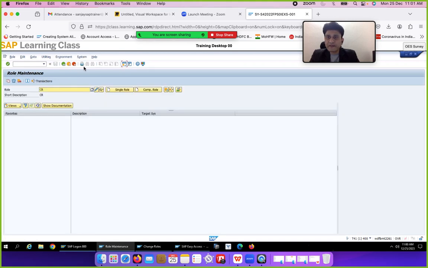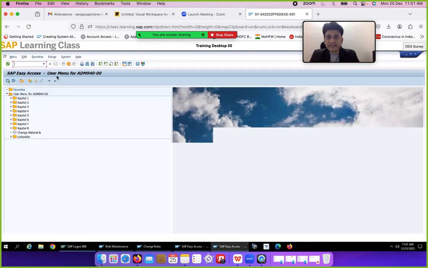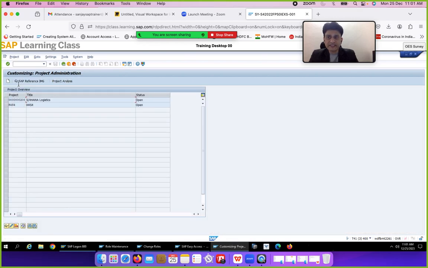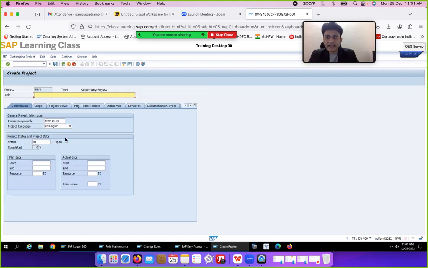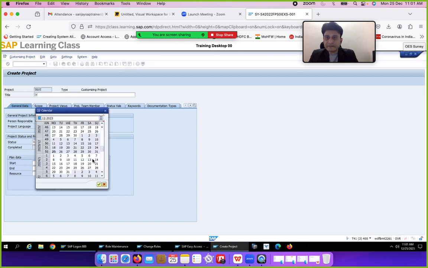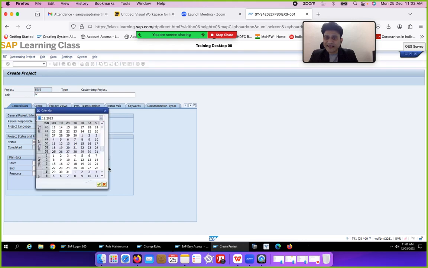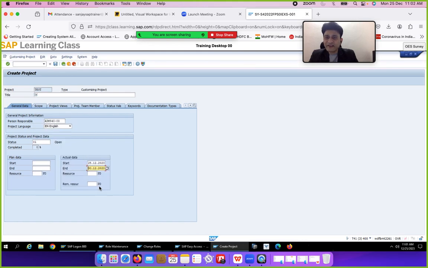If you want to see how to create the projects, that is part of project administration. SPRO_ADMIN is the T code. From here you get the two projects, and you can create a project also. So this role will be assigned to a particular project. I can create a test project. Here I can specify the scope of this project. It is starting from today's date to the 25th December. It will be valid for 1 week.